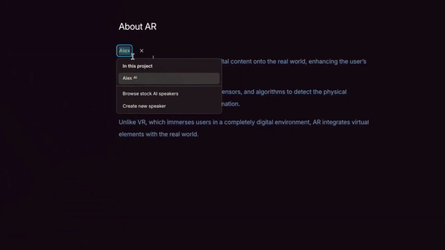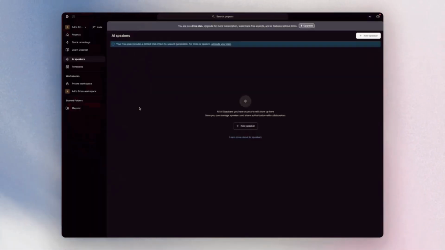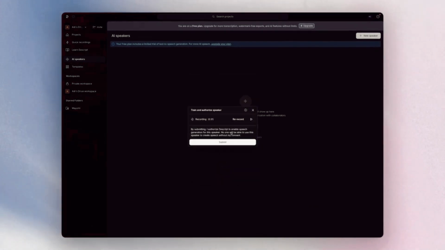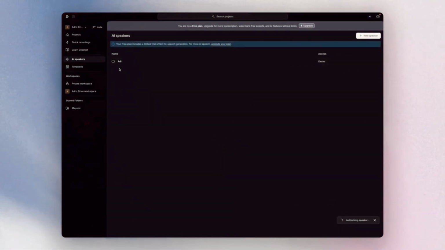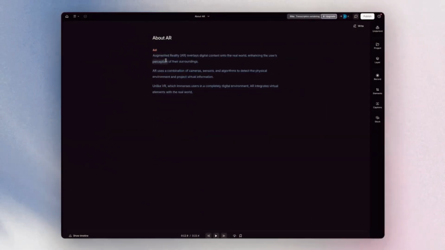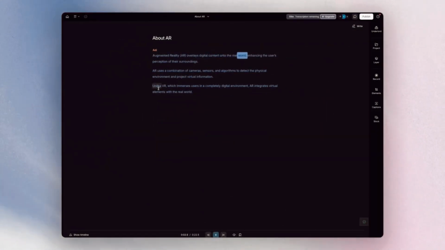Descript lets you add AI speakers to your transcripts. You can choose from stock voices or create your own. Voice cloning involves recording your voice, which Descript then processes. While AI voices are convenient, pronunciation can sometimes be an issue. You can adjust it by changing the spelling or pronunciation settings.